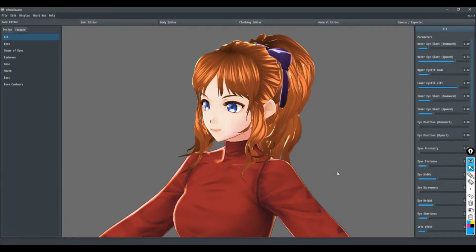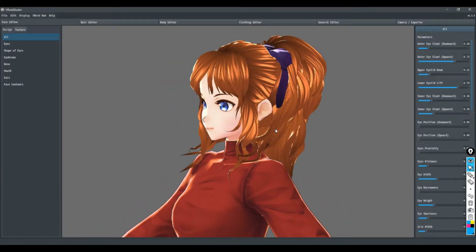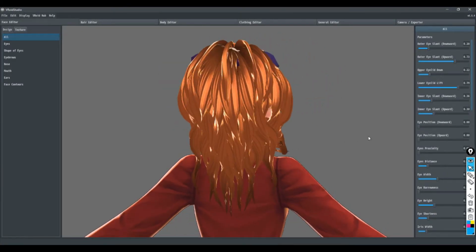I just wanted to go through a few thoughts on VRoid Studio and features that I think would be useful for it to have in the future. It is a very nice tool for making character creations, and there are a number of things you can use it with. This is actually one of my original characters. As you can see, there's a lot of detail in the hair.